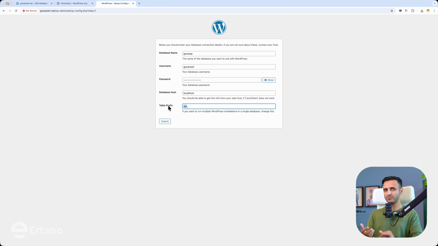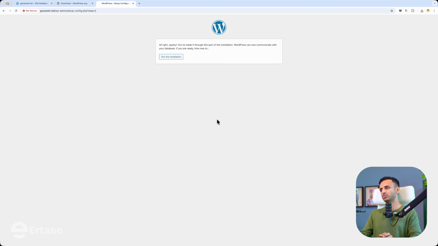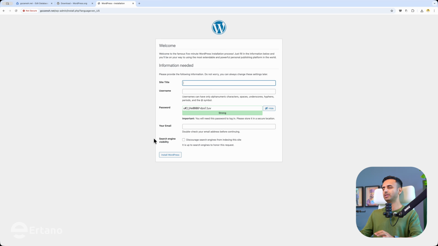And for the table prefix, you can enter a special character that you want. It's optional. You can change it or not, you can leave it as WP. But for better security of your website, it's better to change this prefix to your own prefix. For example, I'm changing it to GO. Submit. You can save your database password. I don't need my database password, so I'm not saving it. Run the installation, and then we are going to the installation page of our WordPress website.